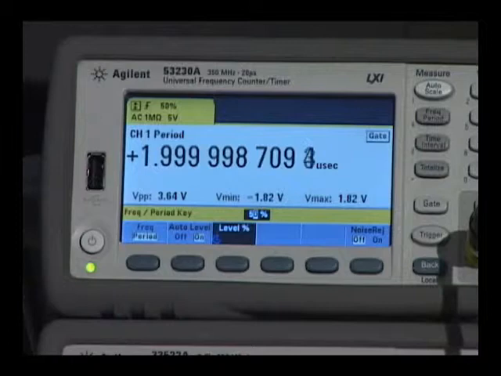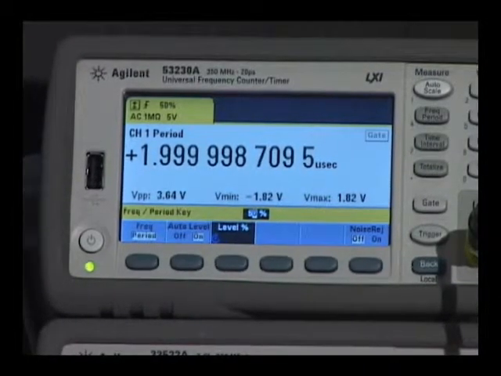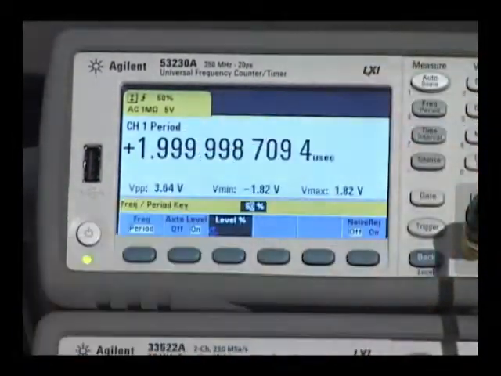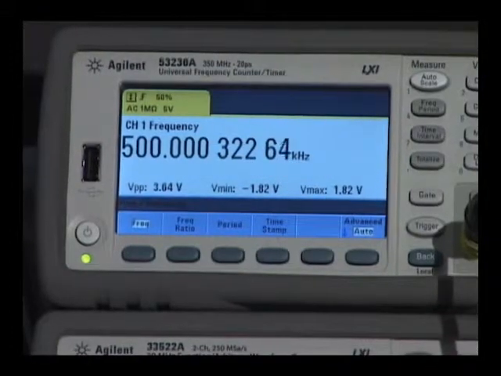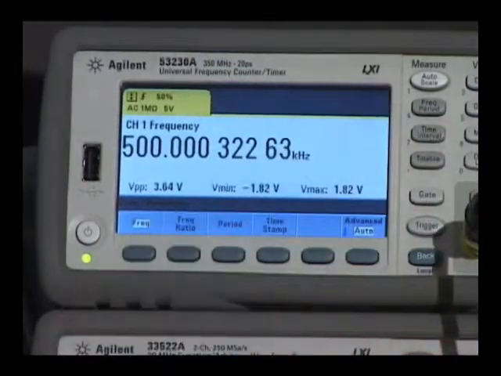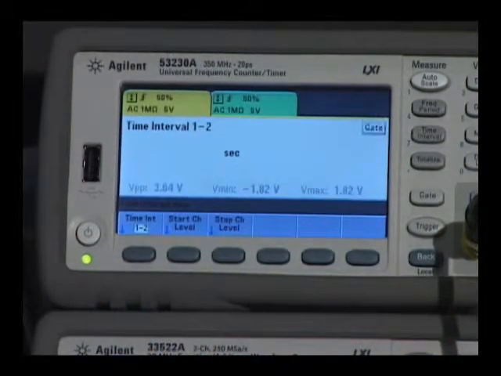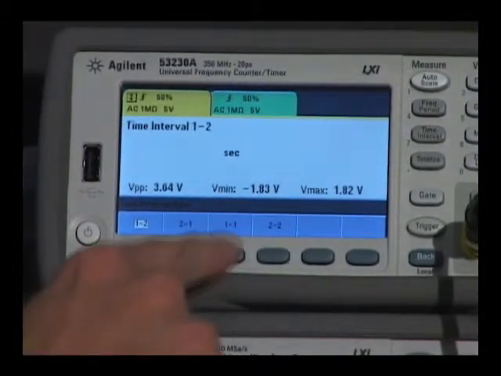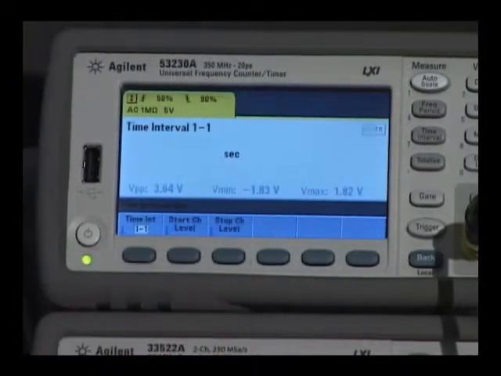The first thing we're going to do is begin by configuring the counter for a time interval measurement. We do that by first presetting the instrument. Then after the preset is complete, we will go ahead and select the time interval function using the time interval key, followed by the time interval soft key, the time interval channel selection. In this case, we will select 1-to-1 because we want to make a single channel time interval measurement.